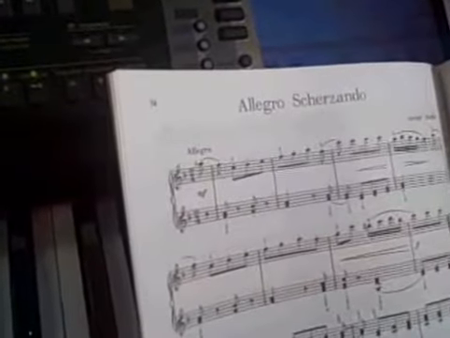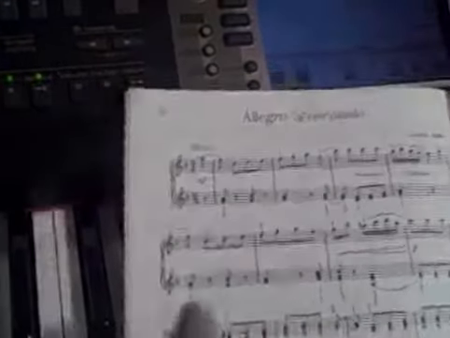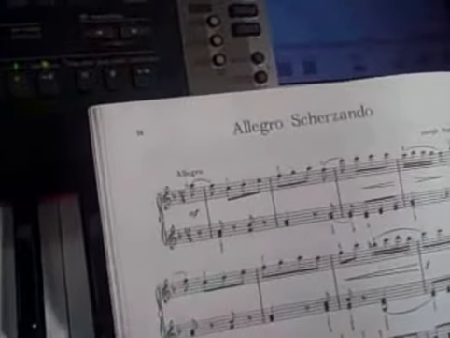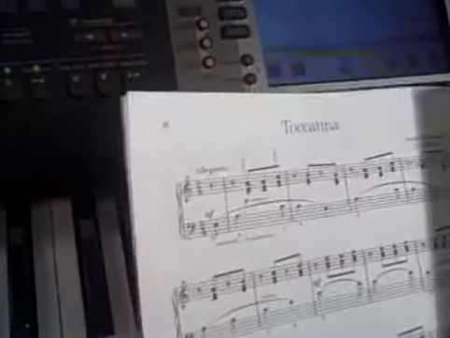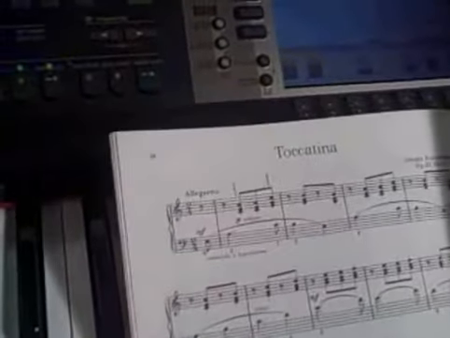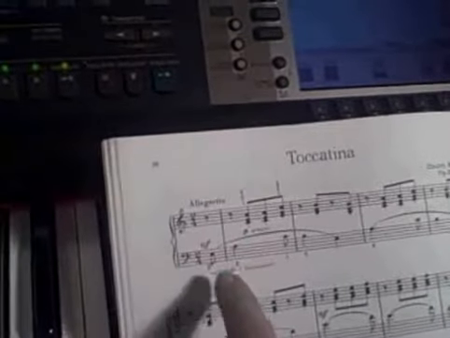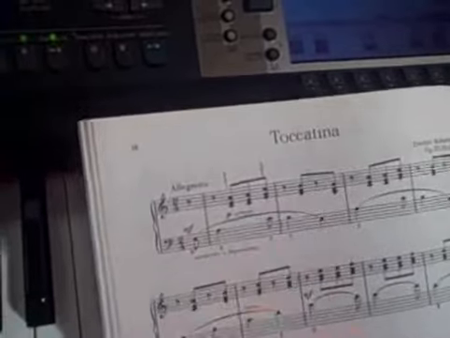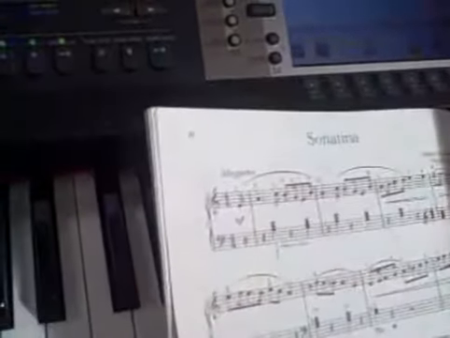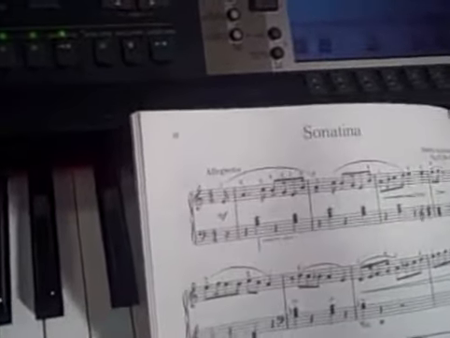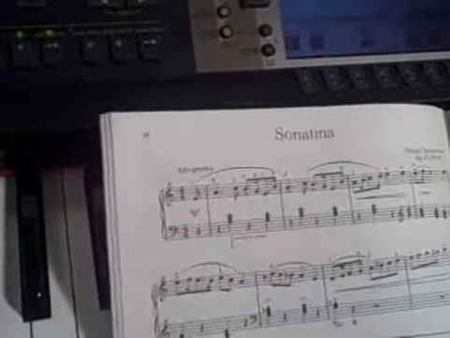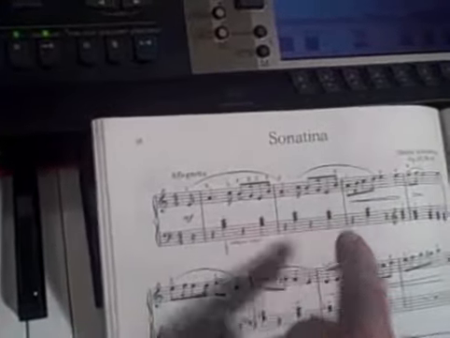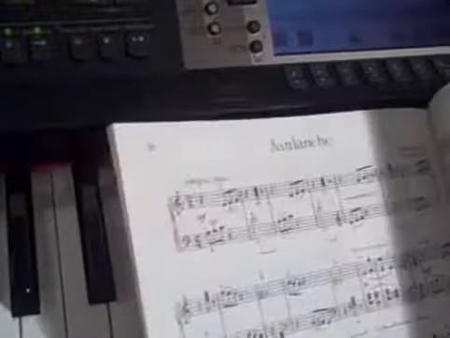Here's a little scherzando by Haydn, Papa Haydn, and it has 1 flat. If you have 1 flat, you're in the key of F. Just memorize that. There's Toccatina. It's in the key of C major or A minor. If you look at the chords, you'll see that those are A minors being used, and so I would say that's in the key of A minor. Here's another sonatina by Kabalevsky, and it's in the key of A minor too. You can tell just by looking at the chords there.